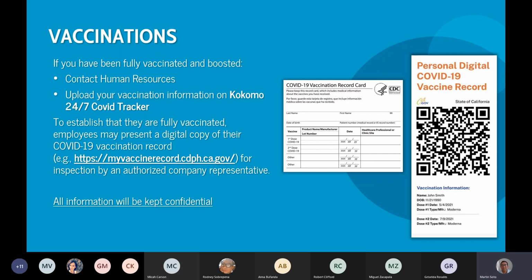So vaccinations. If you have been fully vaccinated and boosted, contact Human Resources or upload your information to Kokomo 24/7 to establish that you are fully vaccinated. Employees may present a digital copy of their COVID-19 vaccine record. People have chosen to do the California one, which is at ca.gov, or that link there.